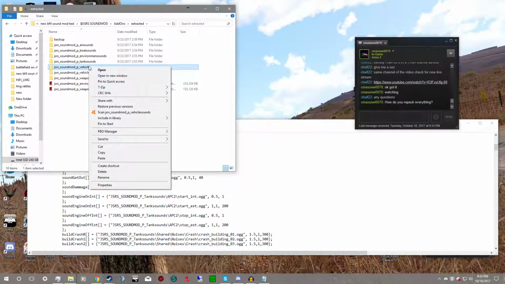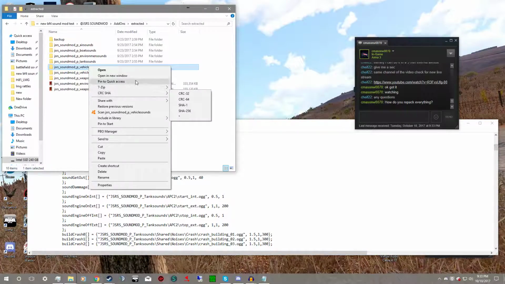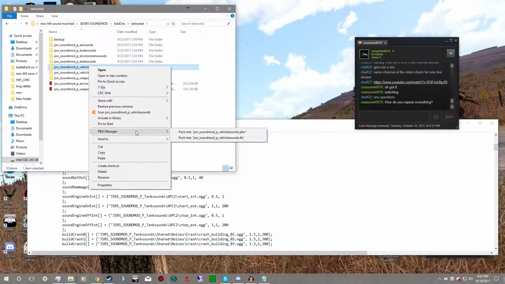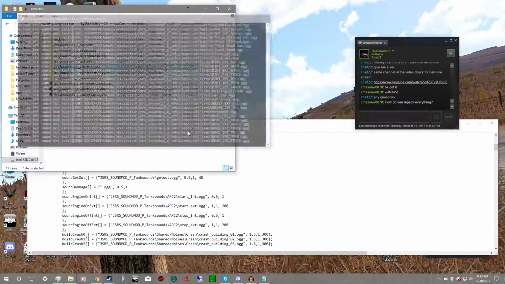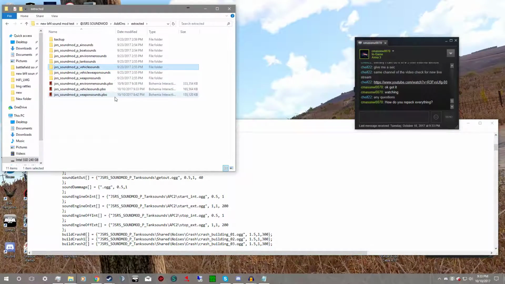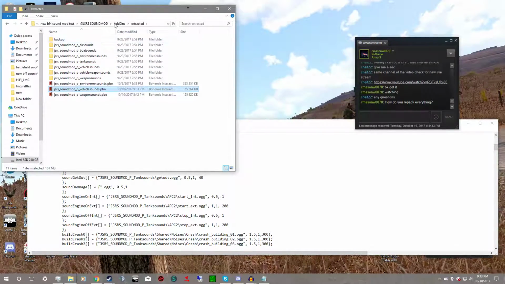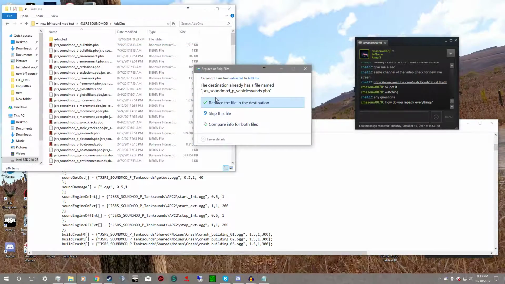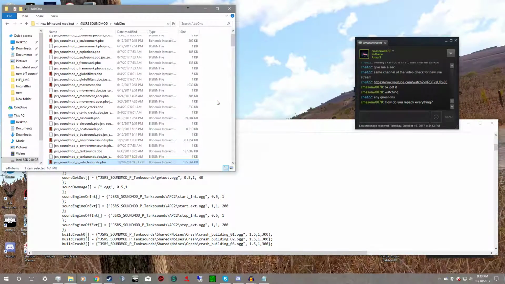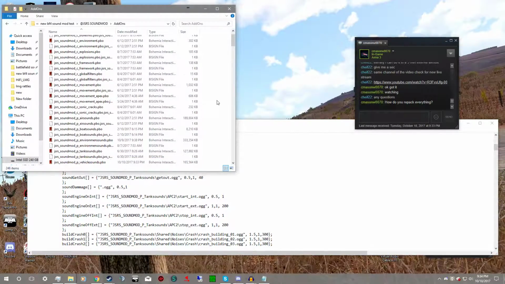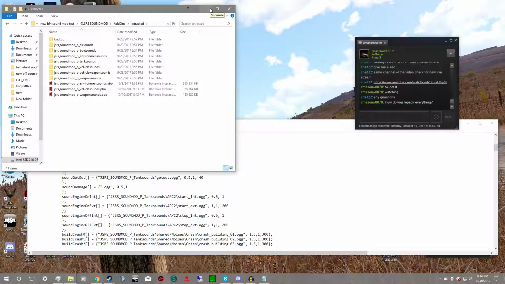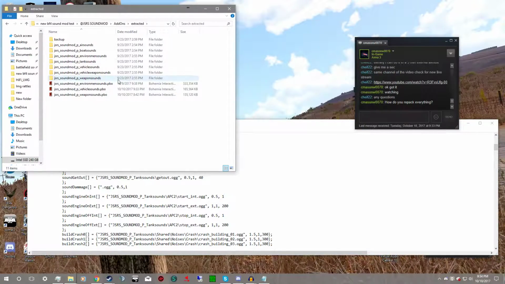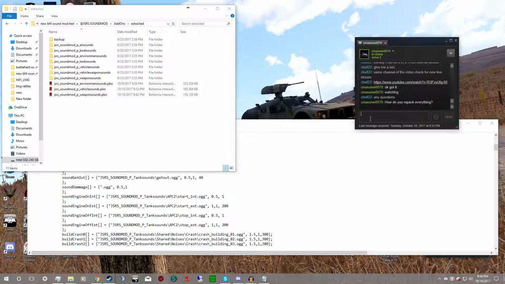So say I want to, since you have PBO Manager, you would use PBO Manager on your right-click menu and pack into PBO, and then you would just paste this PBO back into the add-ons folder, like so. That's the one part of it. Now, one thing that's important, actually, I'm not sure, I have to ask him.